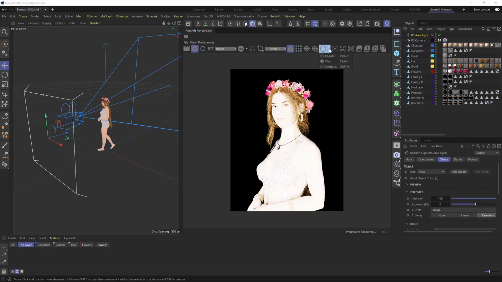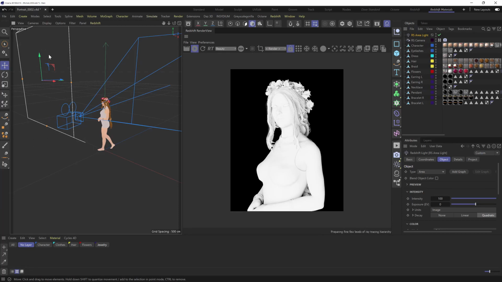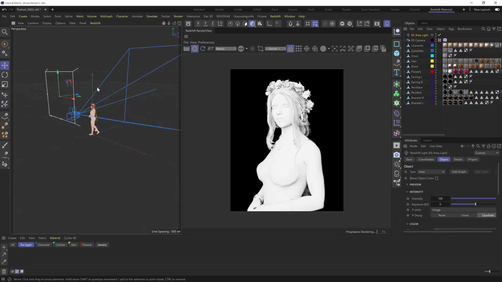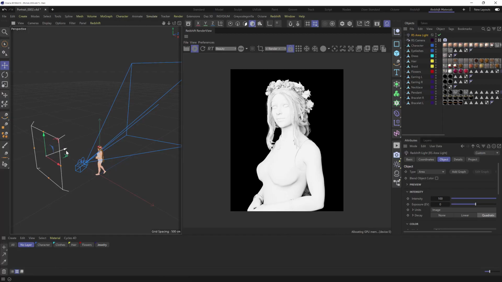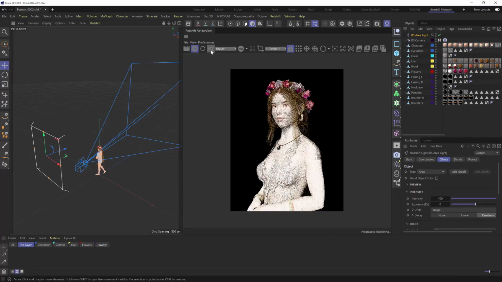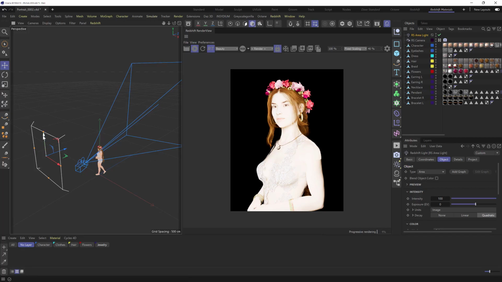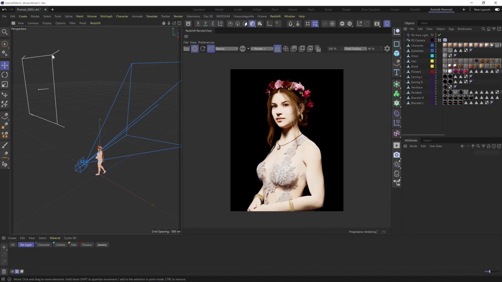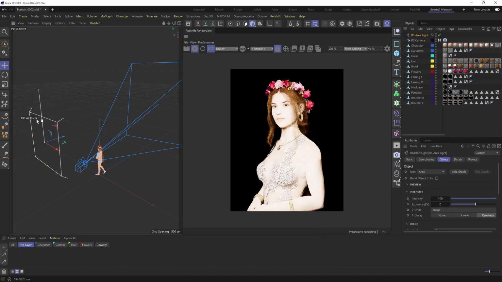Firstly, we could switch this over to clay render mode, which basically ignores all the materials, which allows the render to resolve itself a bit quicker. And you can see it's almost real time now. But I think there's an even better way to do this. If we just switch back to regular mode, we can instead use the RT or real-time mode, which takes a little while to load up, but when it does, we literally get full real-time rendering. And if we move this around, it's now updating instantly, which makes setting up our lights super fast and easy.